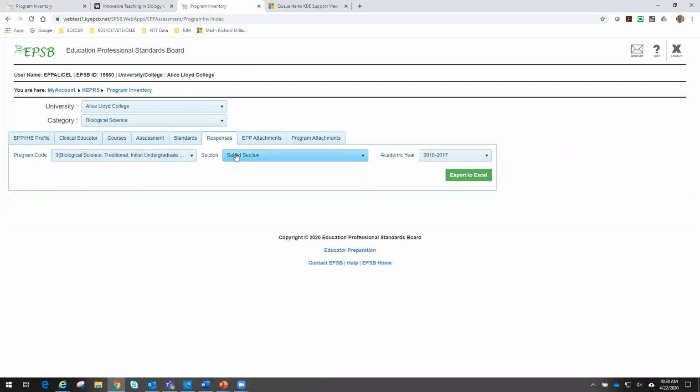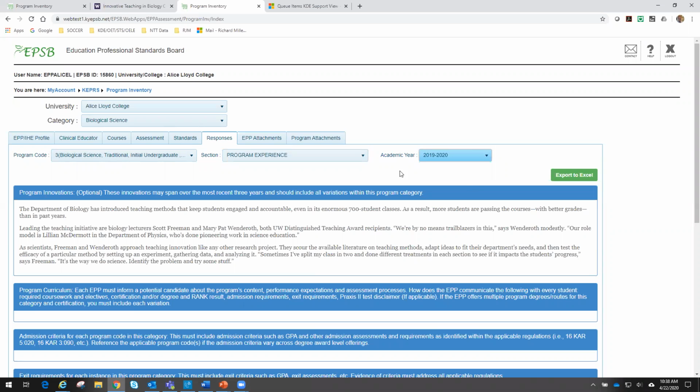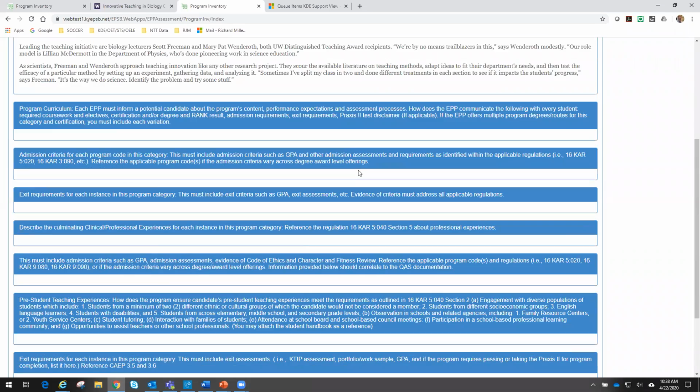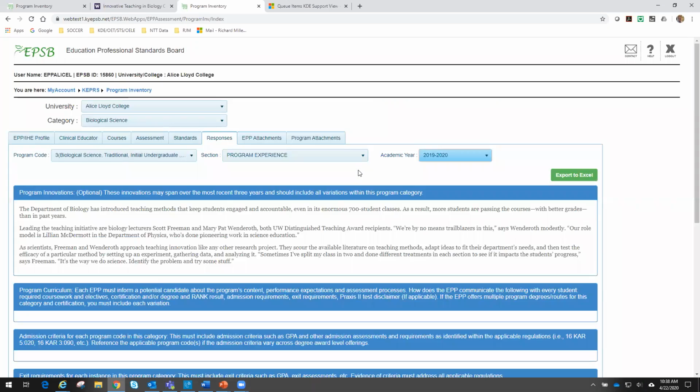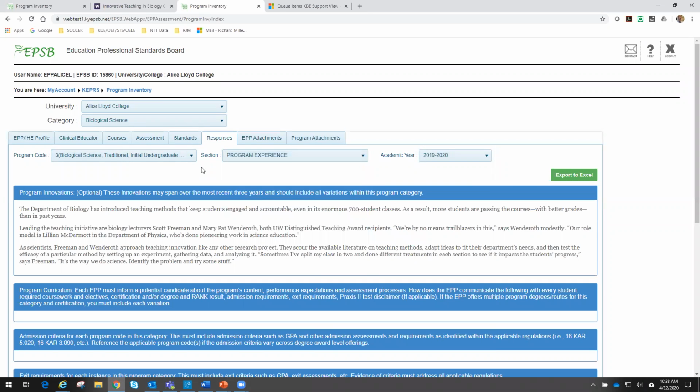Biological science, program experience, and then the academic year, just in case I'm changing my responses from year to year. And now I have a view of the responses that I had keyed in. And in this case, we're just working with the first answer, the first response in the first section. So you would proceed to go through the different sections, answer the questions, and then you could review them. You can't change anything here, but you can view them in your program inventory.